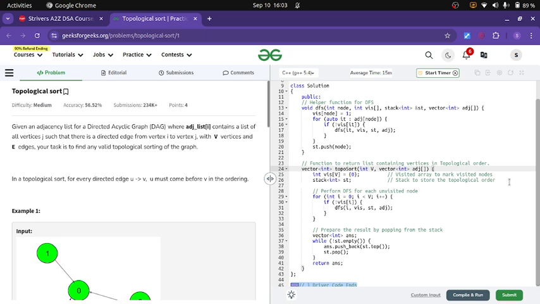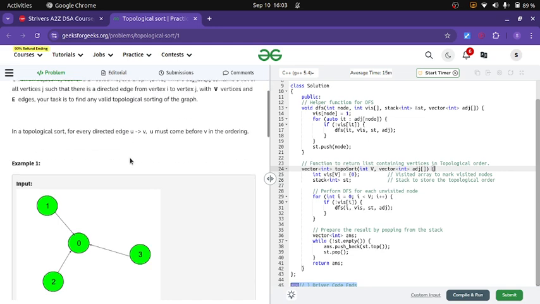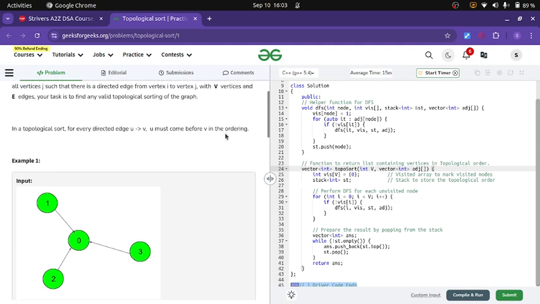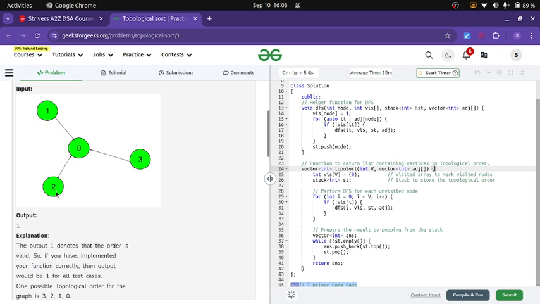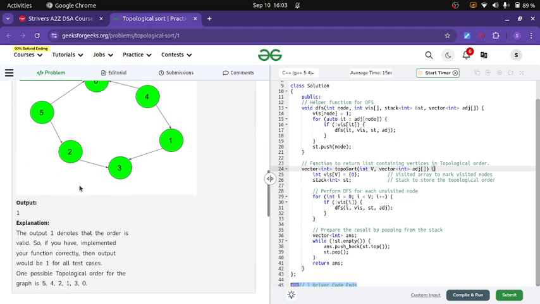The new problem, topological sort. What does the problem mean? If we have been given a graph, it is a directed graph. Directed graph, we have to take care of that. If u is directed towards v, then u must come before v in the ordering. This example will help us to understand.